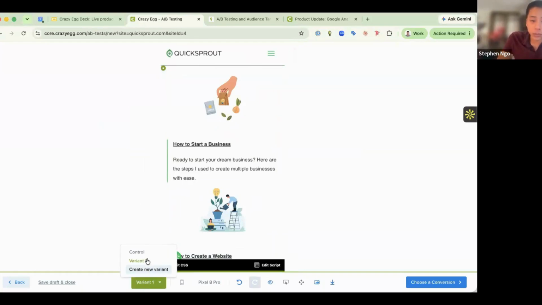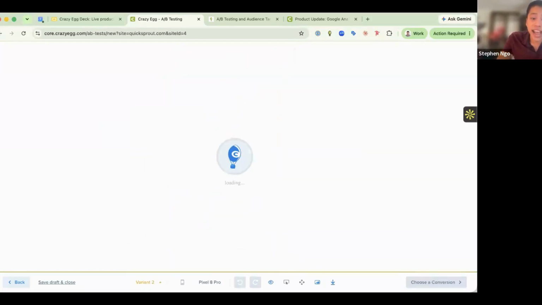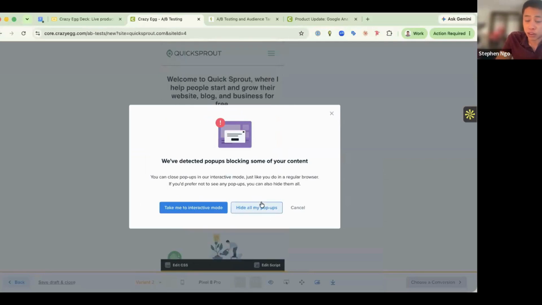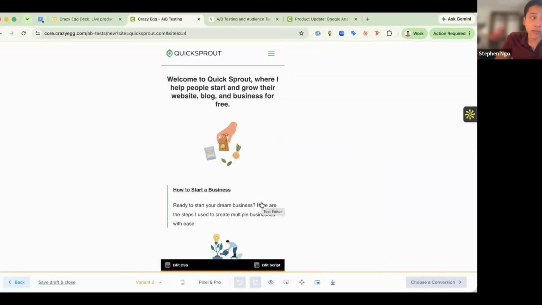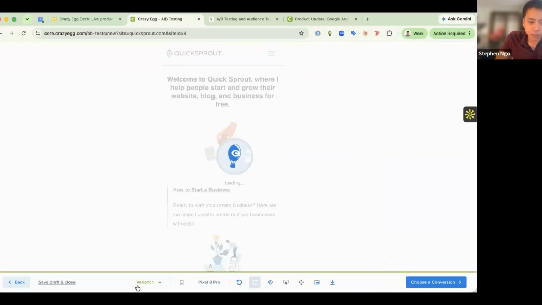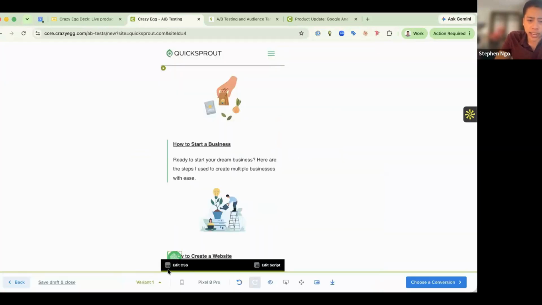If you click this option down here that says variant 1, I can actually add new variants to test as many variants as I want. We do not limit the number of variants you want to test in Crazy Egg. Or maybe I want to get rid of a variant that I don't really like or I messed up. I can click the trash or garbage can icon, and then it'll get rid of that as well.